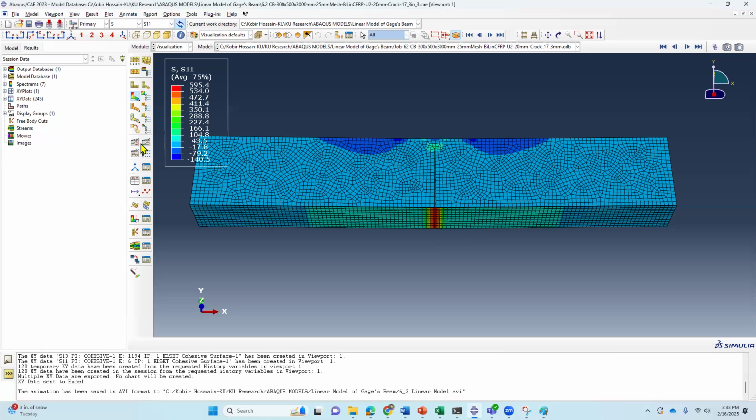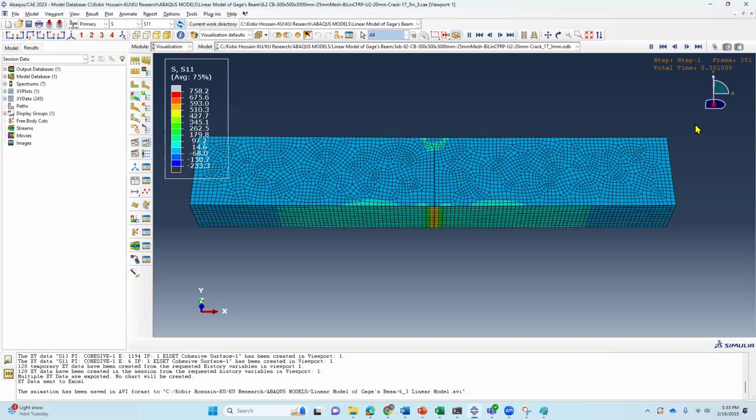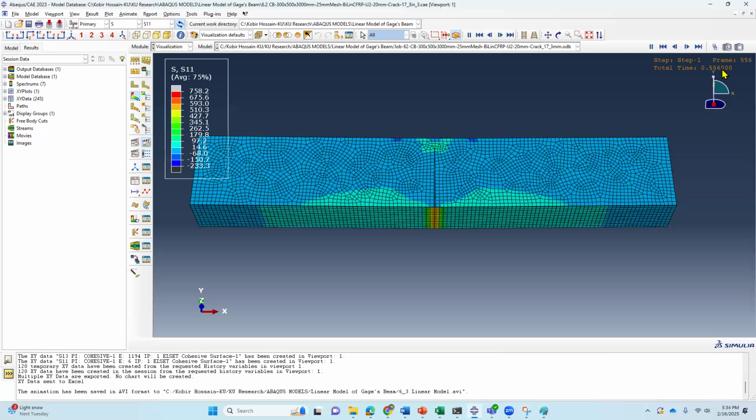Let's see how the beam behaves over time. We need to click on time history to see that behavior. As you can see, the total time is 1 minute, and I requested the data at 0.001 second, so it has created 1000 data points, basically 1000 frames. You can see the stress evolution at different elements over time. When it goes to 1, it's complete.